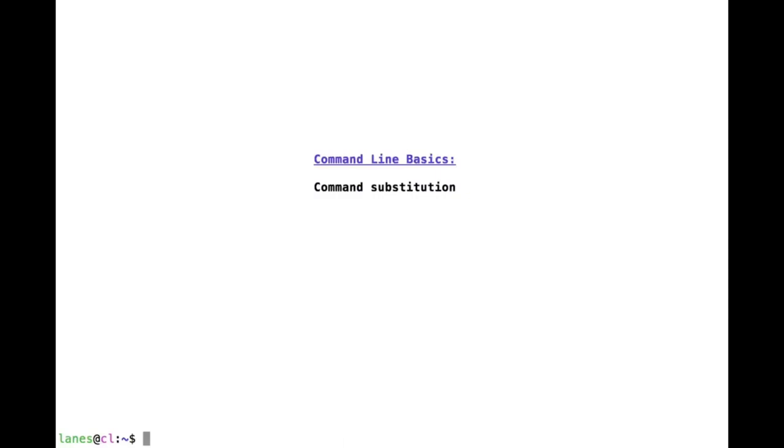Let's take a look at command line basics, command substitution. Command substitution allows us to use the output of a command as an argument of another command. This is done by using the dollar sign character followed by a pair of single parentheses. The command whose output we want to use goes inside the parentheses.